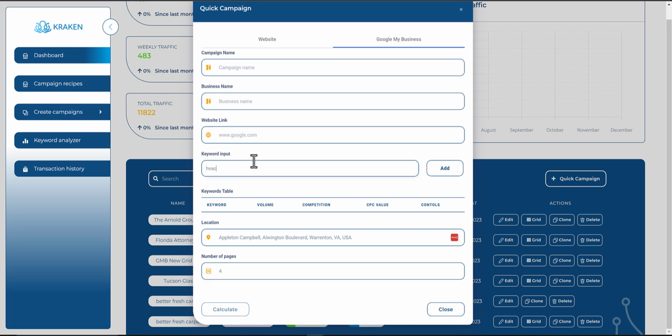So we could say HVAC repair, heating repair, air conditioner repair, boiler repair, replace boiler. Let's do heating repair near me. Okay. Heating repair local. We'll add that in.